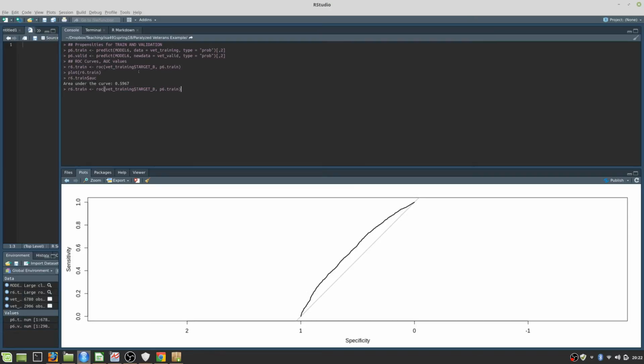Same thing for the validation dataset. We do p6.valid and the roc function here, and let's name this r6.valid. We can take a look at how different the validation AUC is compared to the training. In this case, we have a validation ROC AUC value of 58.63%. That is an indication of how the model is doing on both the training and the validation in terms of the AUC values.